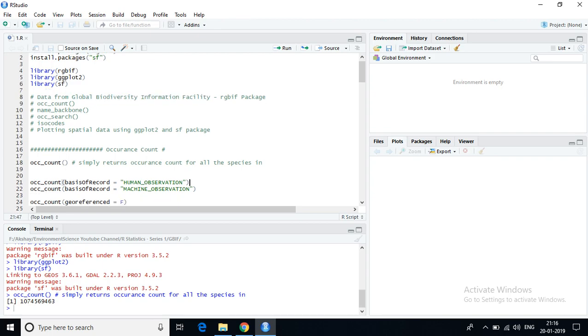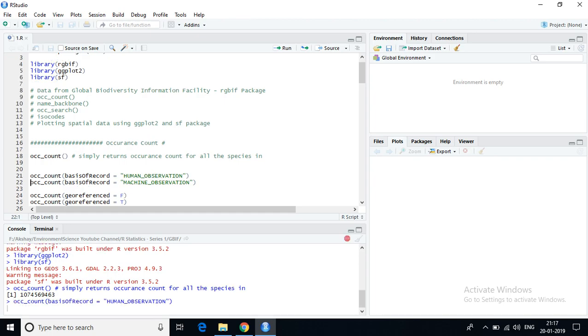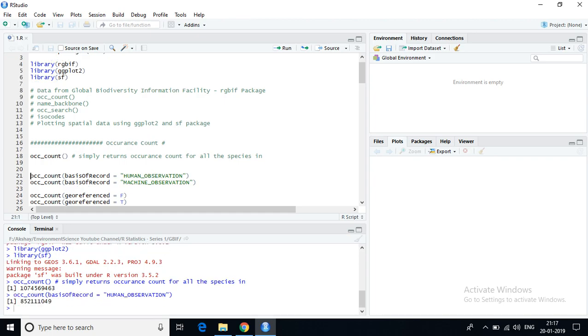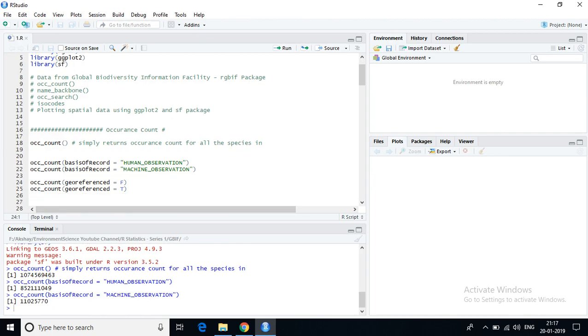Further, you can give parameters like basis of record, which can be human observation. This will return occurrences for species which were recorded by human observation. And there is also a basis of record for machine observation. So we have this many occurrences for which the basis of record is human observation, and this many for which the basis of record is machine observation.